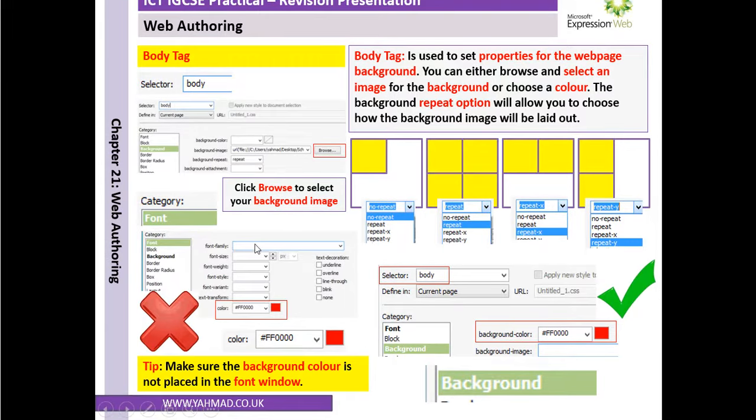Okay. Typical mistake would be if you're formatting your background, you don't want to click on a font and select red here, because this will format your text style. What you need to do is be in background, okay, and you need to make sure you enter your color into background color, not the actual font color underneath font. So tip, make sure your background color is not placed in the font window. That's what we just talked about now. Make sure you place it into the background window.